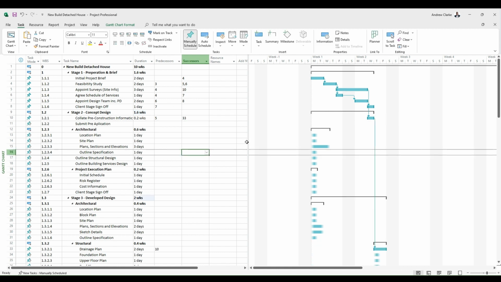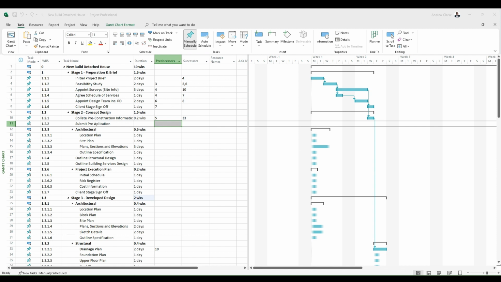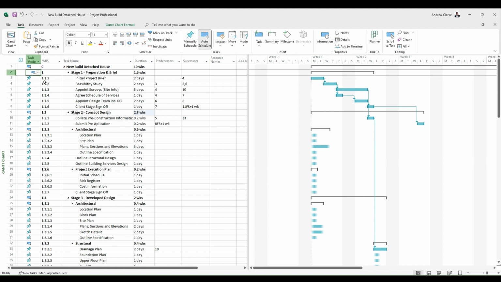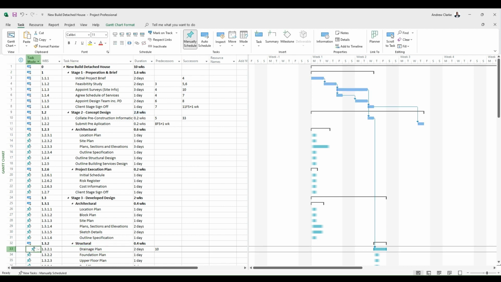Okay, you can see how these link here. These ones might blow your mind, but basically it's just a formula. My predecessor is 8, so it's a client sign off, and it's going to be a week before we submit the pre-application.